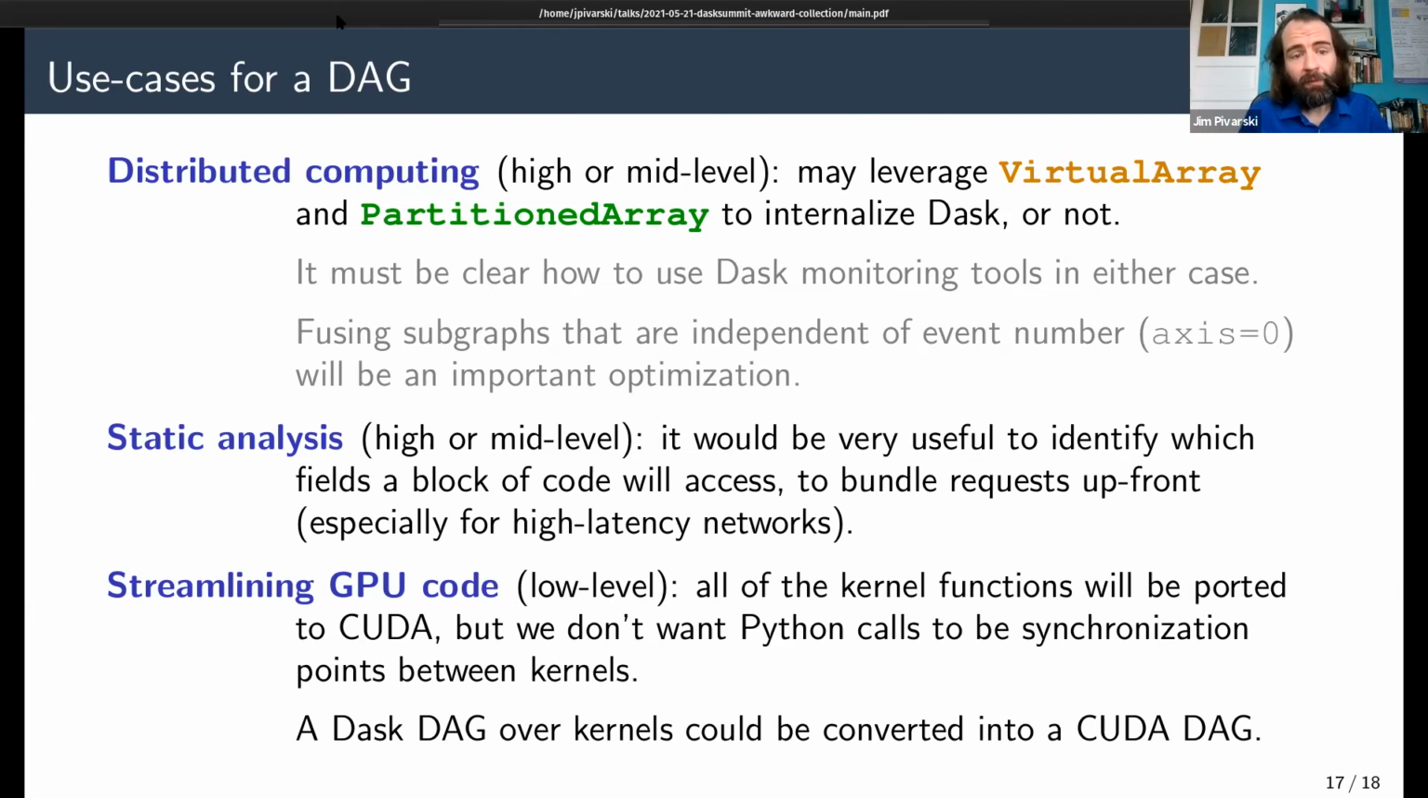But there are other things that we can do with a DAG other than distributed computing. Static analysis: it would be very useful to identify which record fields a block of code will access, so that you can bundle up requests for those columns up front. That's especially good for high latency networks. Another is for streamlining GPU code. And this would only work if we can go all the way down to the low level.